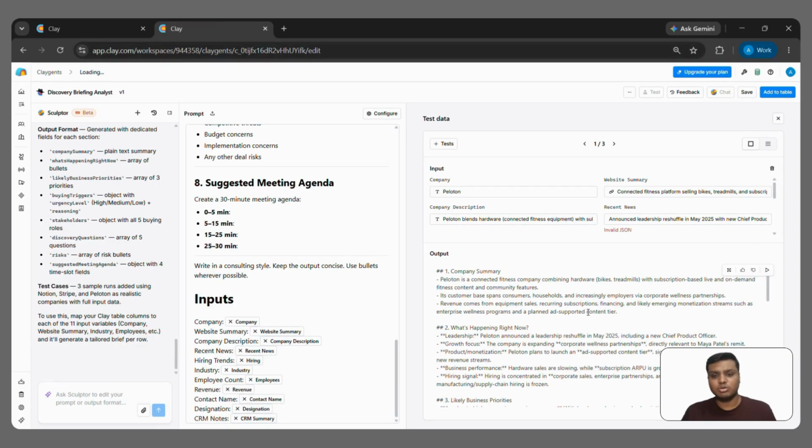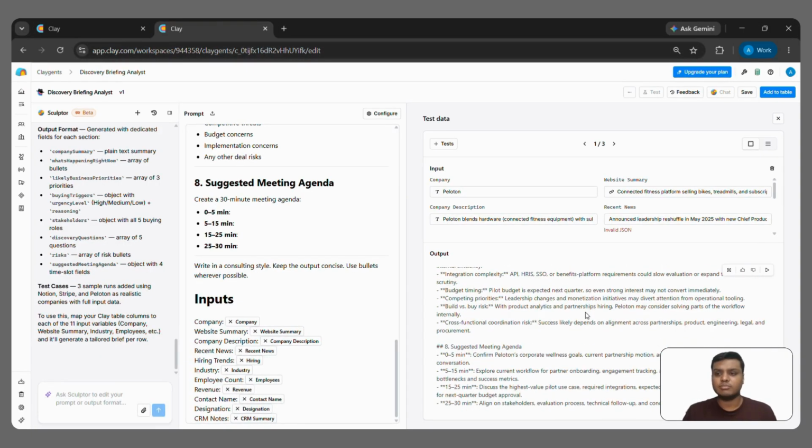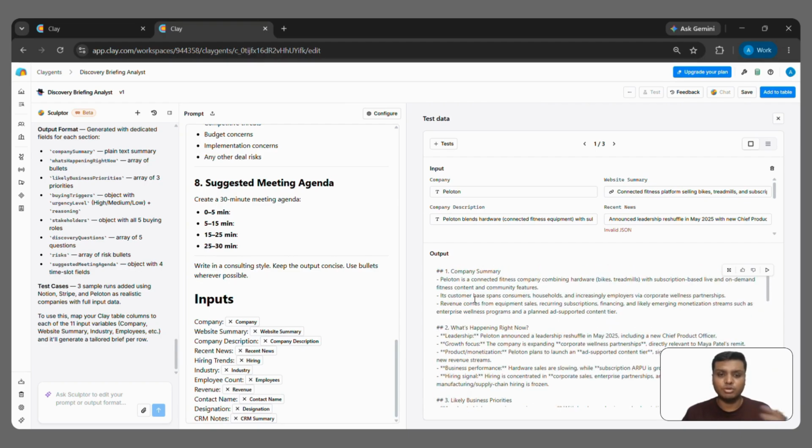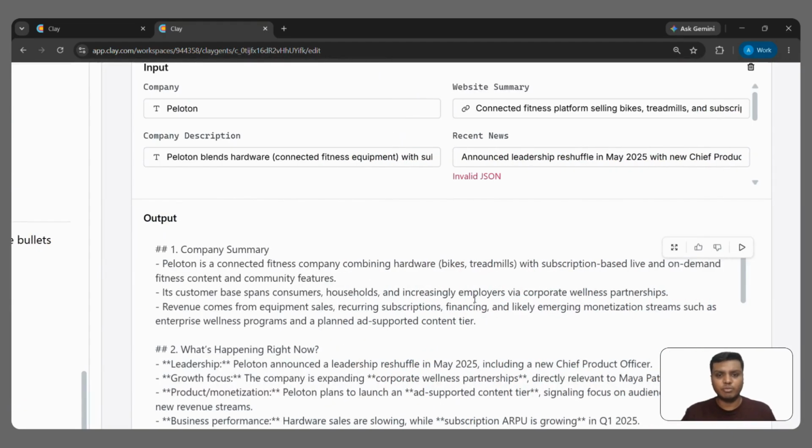If this is good to go for me, then I can simply add this to a table, or I can save this so that I can run it on a recurring basis. All I have to do is go onto my Clay table, import my data, and run this agent on that particular row. That way I'll be able to get my complete output that I can read immediately, say 1 or 2 minutes before the meeting, and have myself prepared for it.